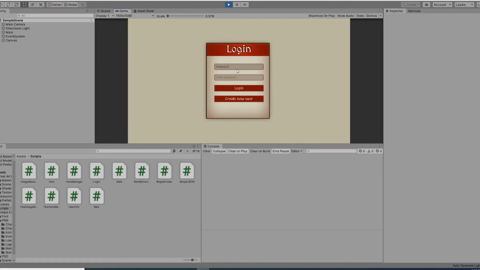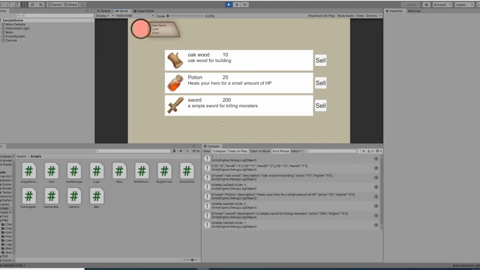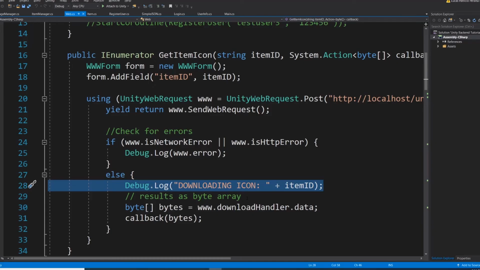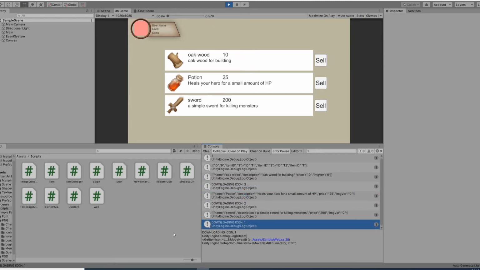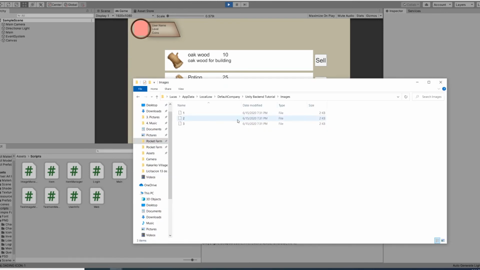Test user 1, 2, 3, 4, 5, I think I typed this wrong. 4, 4, 5, 6. Log in. And there we go. We have downloading icon 3, 2, and 1, but we didn't delete anything from here. We just used our version JSON, which is not here. All right, of course, we didn't.